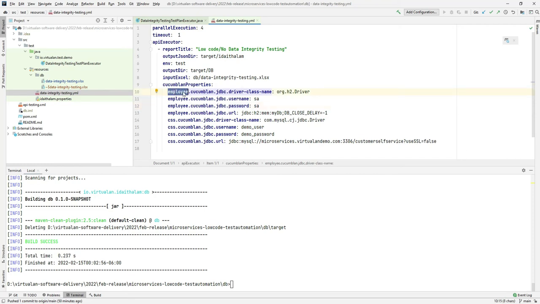This is the one that connects to the resource given in the Excel, which will have the driver class name, username, password, and URL, everything linked to the employee resource. So this is actually an in-memory database for the demonstration. The query specified against employee will be executed against this database configuration.